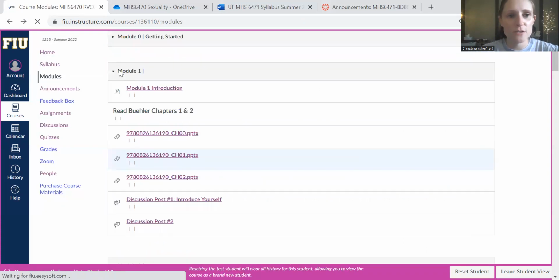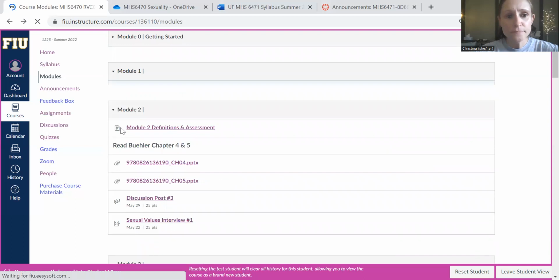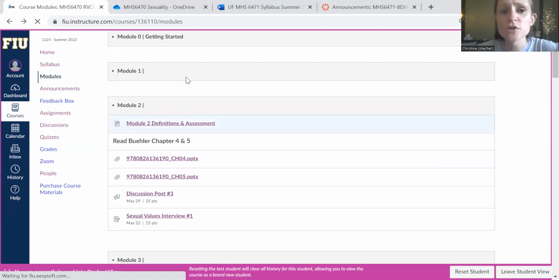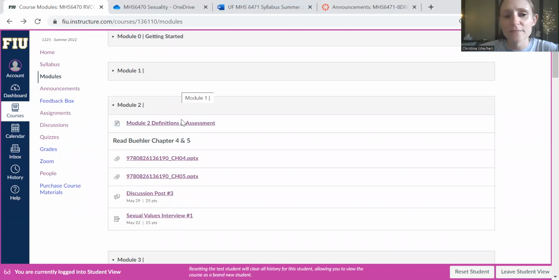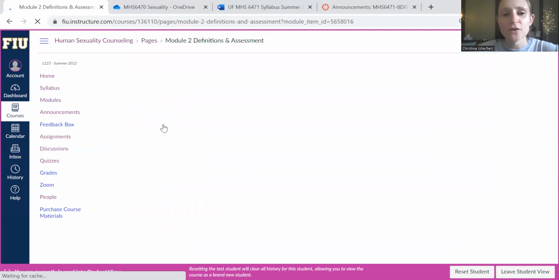So let me close these up so that we can move forward. As you go into module 2, again, it has that initial page that's going to give you information. It tells you what to read. It gives you the PowerPoints, and then it's followed by the assignments for this semester. So again, take a look at module 2.